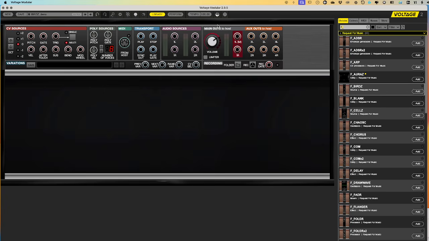I'm going to create sort of a series, a patch from scratch, and this is going to be the first one. So I'll just be building whatever. I have no clue what it's going to be.